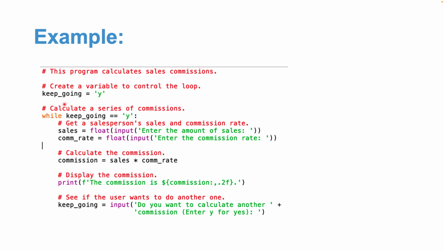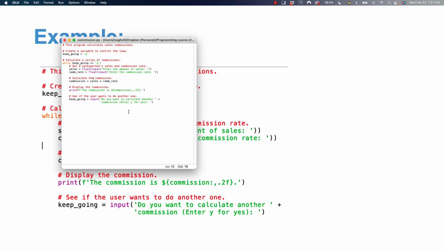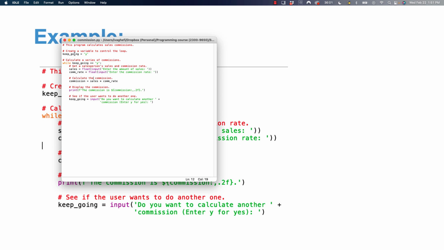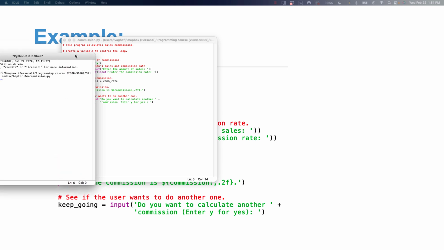So we have keep going equal to Y, and we say while keep going is literally equal to Y, do these steps. And again, as I mentioned, we ask for input if they want to calculate another commission, and we say enter Y for yes. As long as they enter Y, it will repeat the process. Let me just run this on my end quickly. I have the code in IDLE, so let's just run it and give it a few examples.